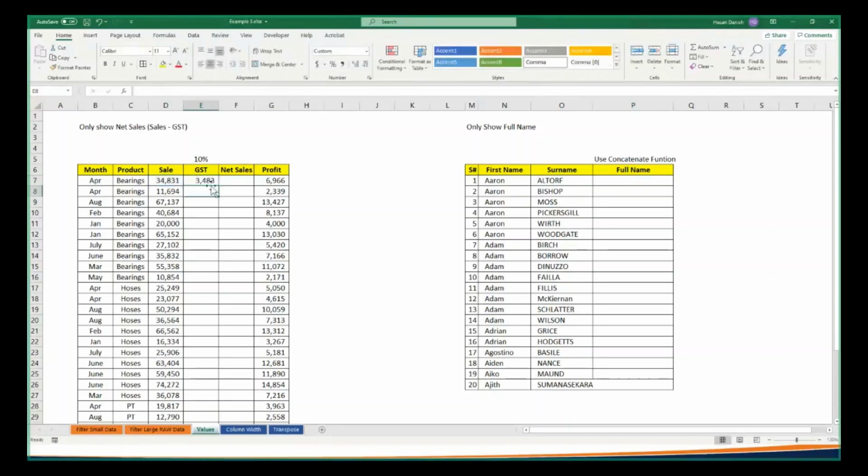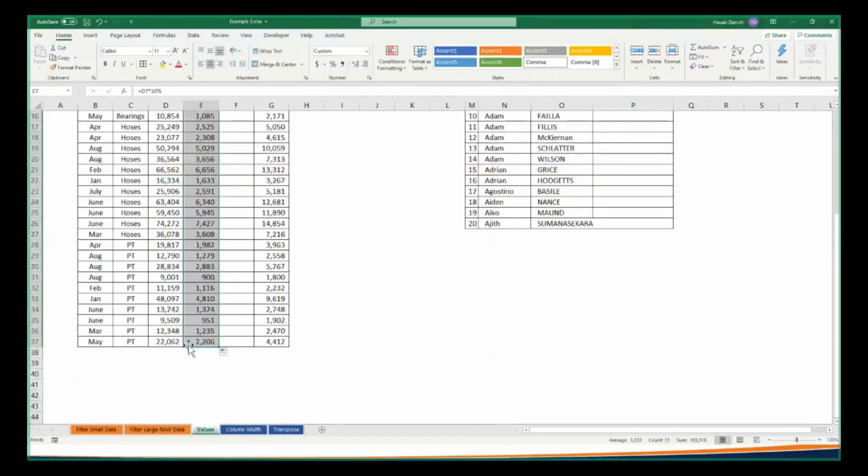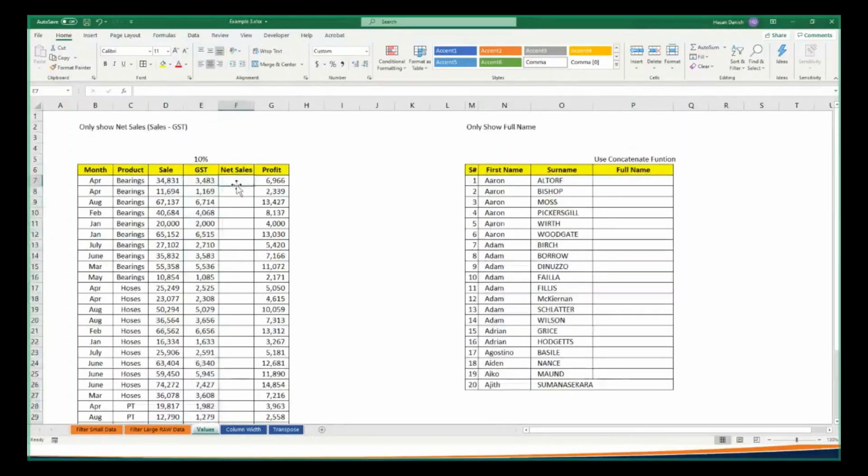Okay, so we have the 10% GST. We will double click on the bottom edge and it will fill up the entire thing. Again, I will put a formula in net sales is equal to sales minus GST. Enter. Don't worry, just have a look at it and we'll practice it together later. So I got the net of sales.